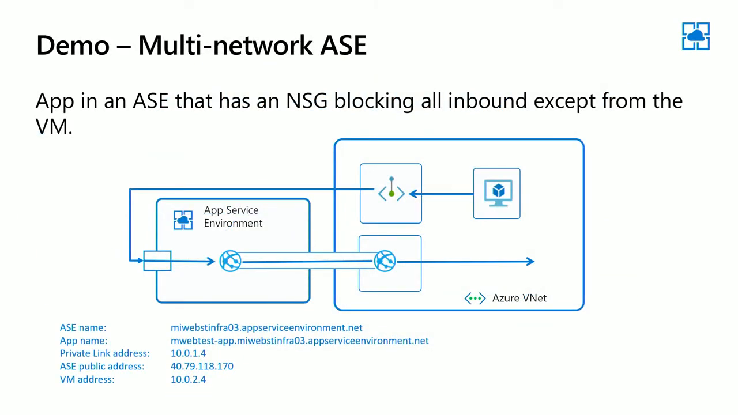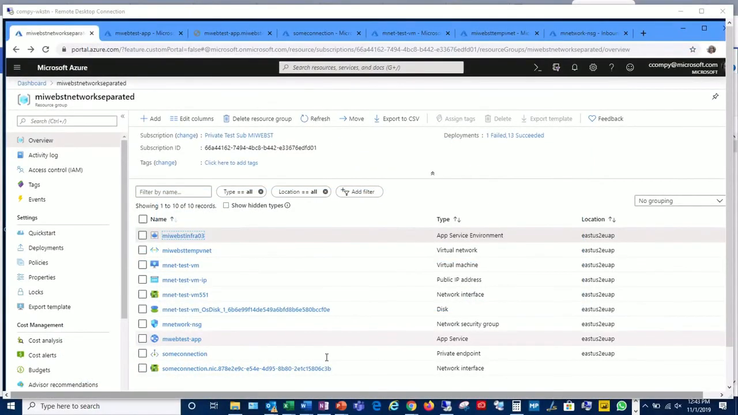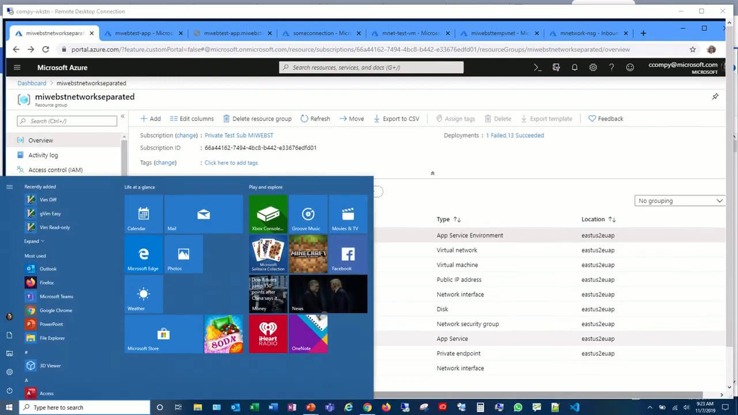So I've got a multi-network ACE demo. It's really quick. In this demo, I'm going a little faster. I've got a private link set up. I've got an ACE. This is the resource group that my ACE happens to be in.